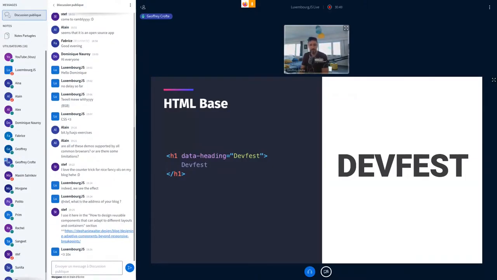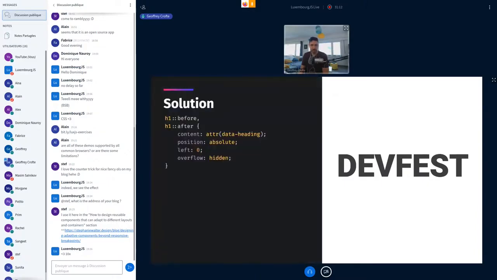So this HTML is my starting point. I use a data-heading attribute to duplicate the text and use it as the pseudo element content value. I used a data attribute to avoid duplicating the text, for accessibility reasons. Indeed, remember the attr function you can use to render a text value, a string value, in your pseudo elements.